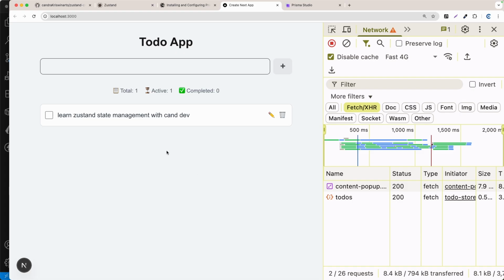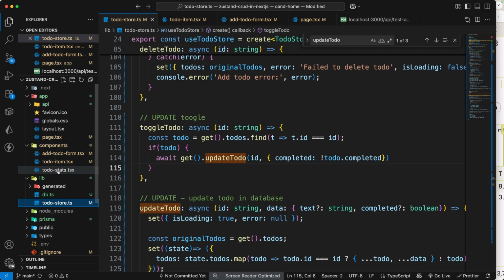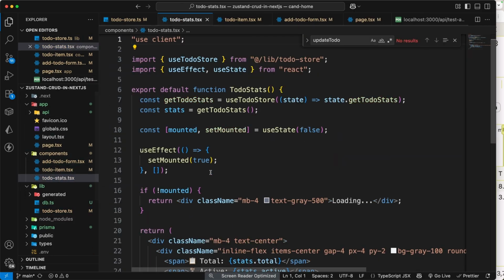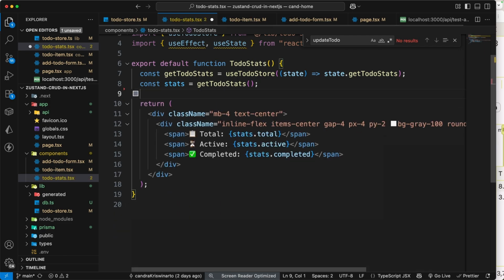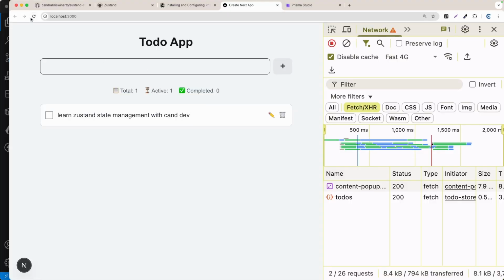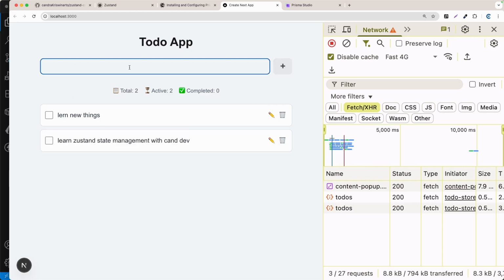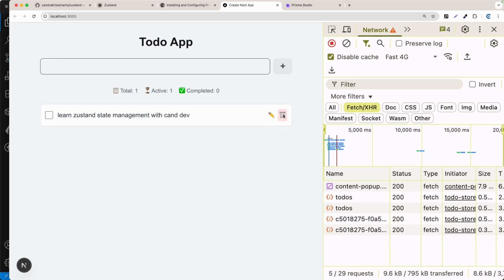So anyway, the thing that I'm going to update is the loading. I don't like that loading showing like that. So let's go to to-do stats, and I think I'm going to remove this one right here, like that, and then just remove the useEffect and useState. We don't need that. Let's refresh. As you can see, we don't have the loading right here. Let's do learn new things, hit enter, and then I can update things right here, delete, delete.